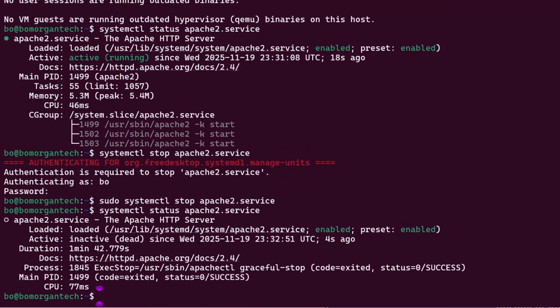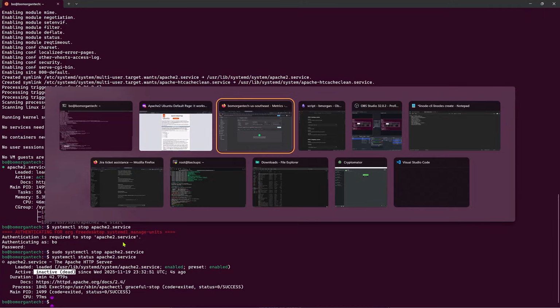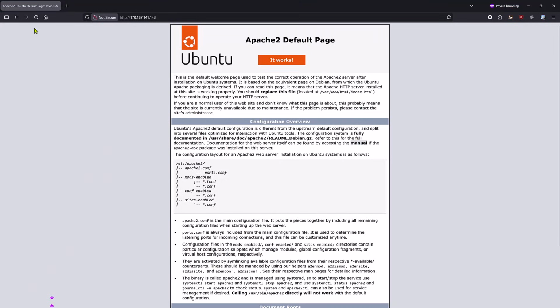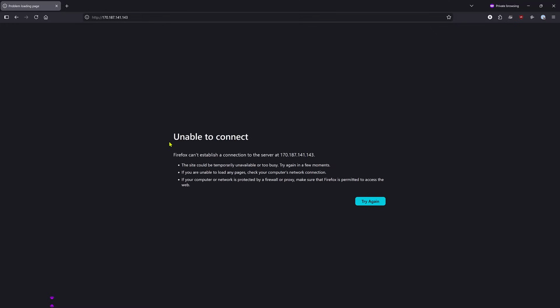And I'm going to check the status again. And if I look at the status, it shows as inactive or dead. That means that it has stopped. And I can go to the browser to confirm it. And if I reload the page, I'm going to get an unable to connect message in this particular browser, and that's because the web service itself has stopped on my server.